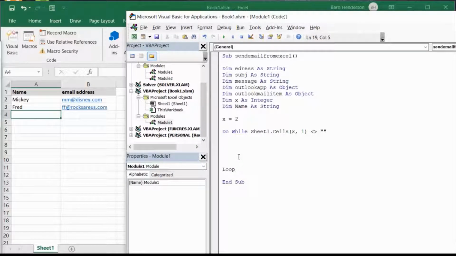Now what we needed to do is to advance to the next row. So before the Loop, we're going to put in X equals X plus 1. Whatever the row number is, we're going to add a row to it and then go back and do everything again. So we're going to go X equals X plus 1. And there we have our loop. Now, what are we going to be doing in between this?